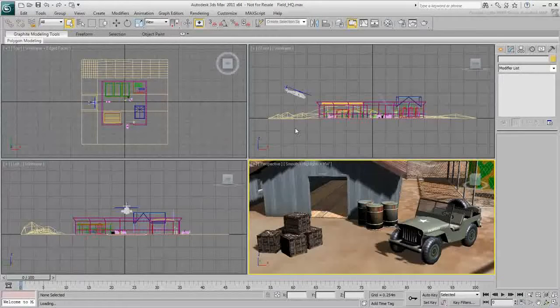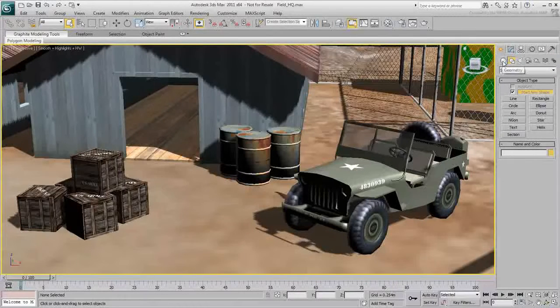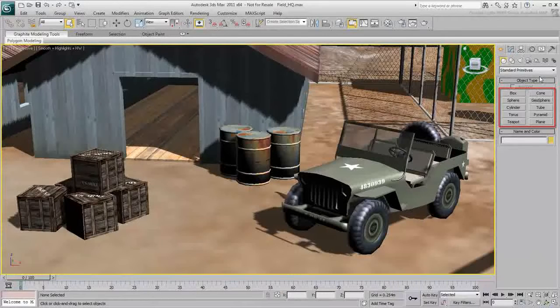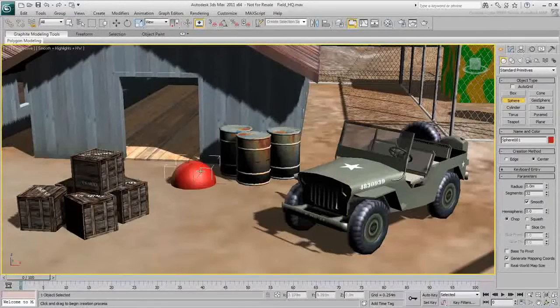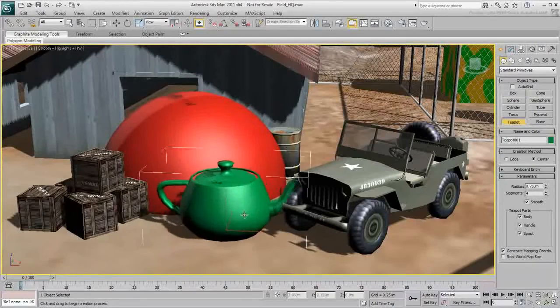Now that we've set the units and grids, let's see how to create simple shapes. These are in the Create panel under Geometry. You can select different categories of geometry from this menu. We'll stick with standard primitives for now. You can create any of these objects in any viewport with a series of clicks and drags. Some are simple enough, requiring a simple click and drag like sphere and teapot. Others require a bit more.